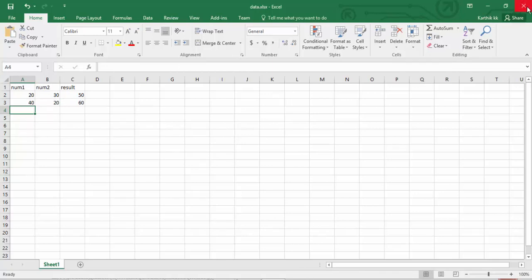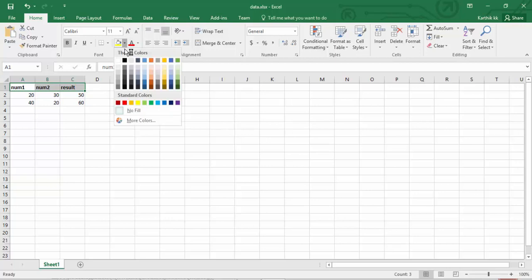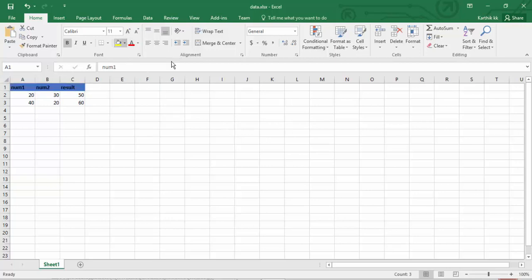So I'm just going to save. You can of course make this bold and make it look much prettier if you want to. So it's up to you how you want to make this particular Excel sheet look. I'm going to save this and close it.